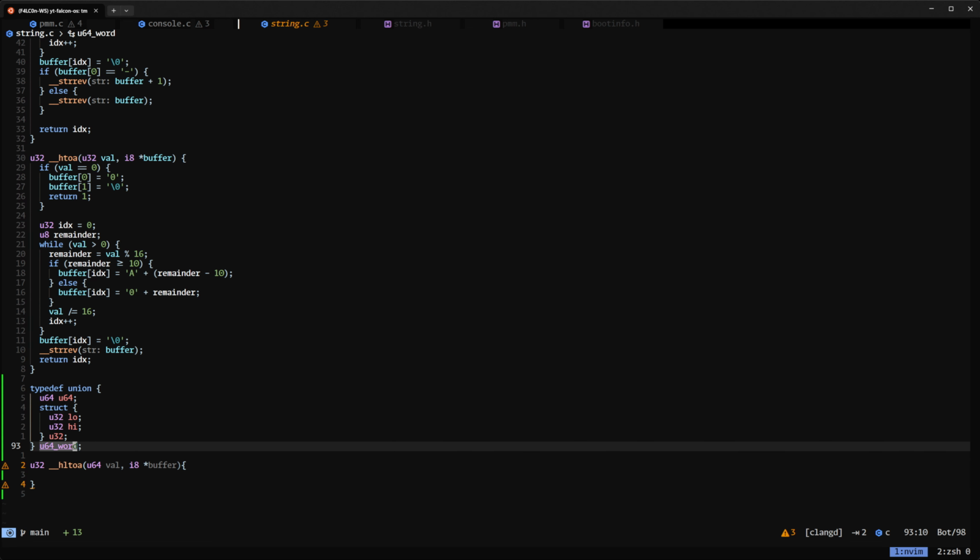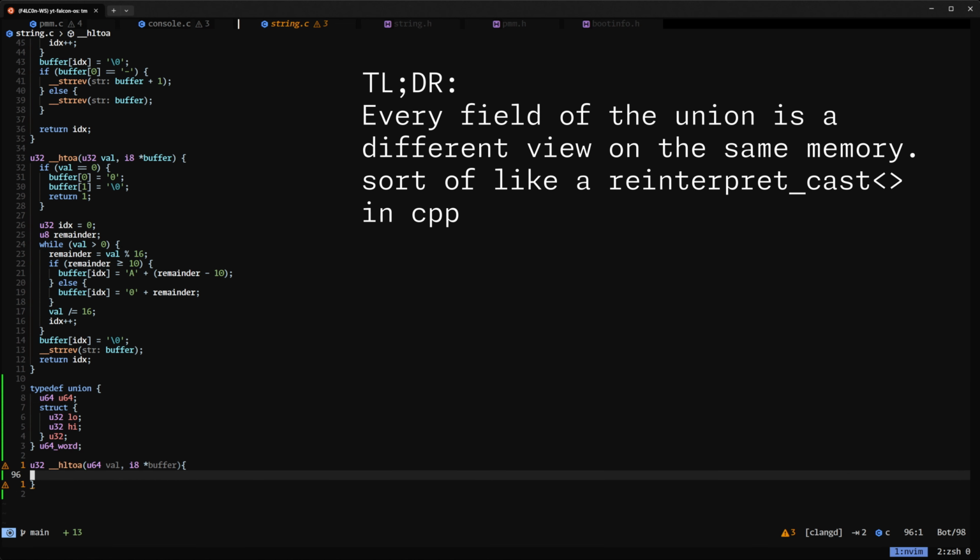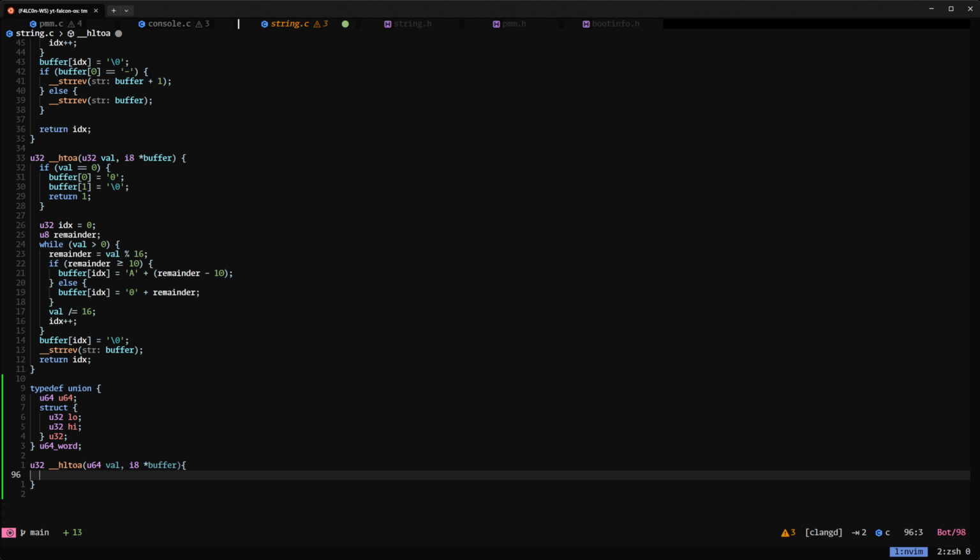So here we've created this union, and if you don't know what unions are, look it up. It's very powerful stuff. So what I'll do here is I'll create this, call it W, and I'll init this by setting the U64 field of it as my value.